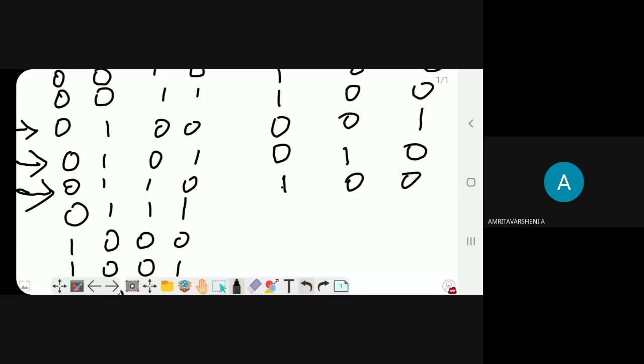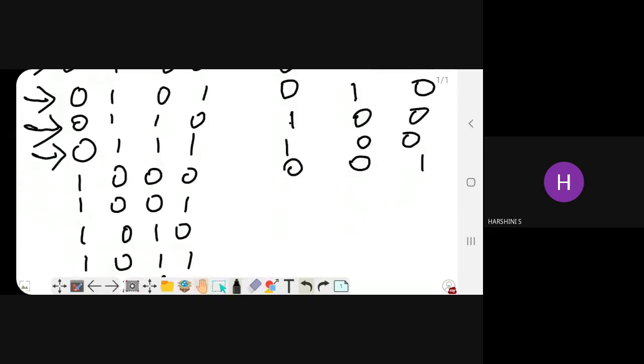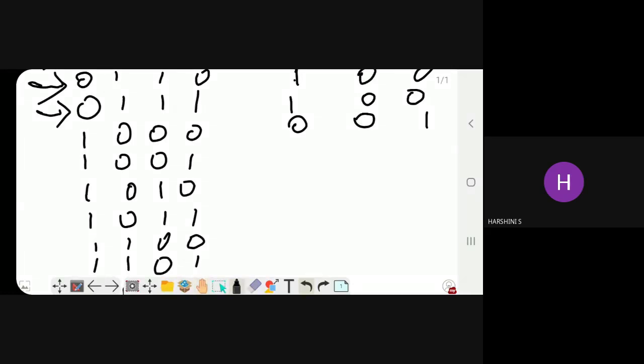Next, A value is 0, 1, B value is 1, 1. A is less than B, ma'am. A value is 1, 0, B value is 0, 0. A is greater than B. Here also you will make a mistake. A value is 1, 0, B value is 0, 1. A is greater than B.